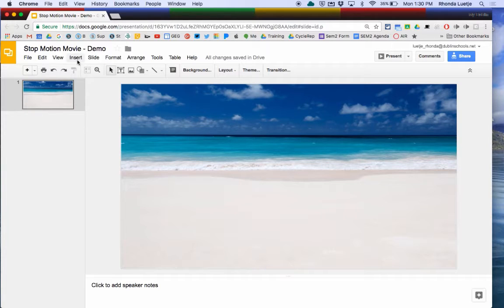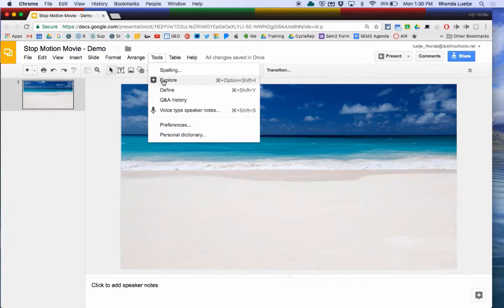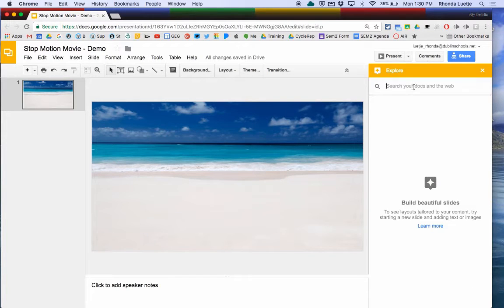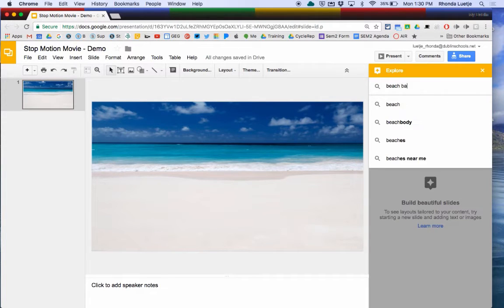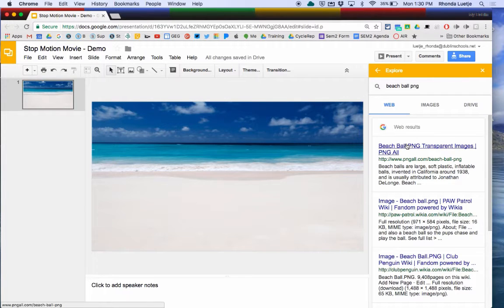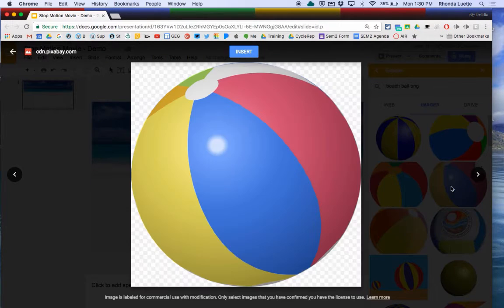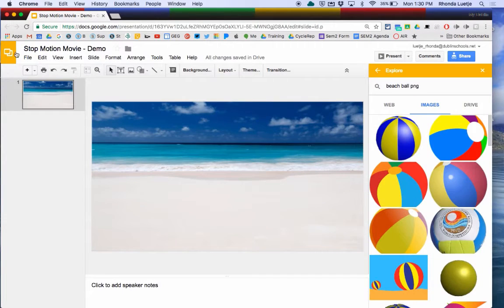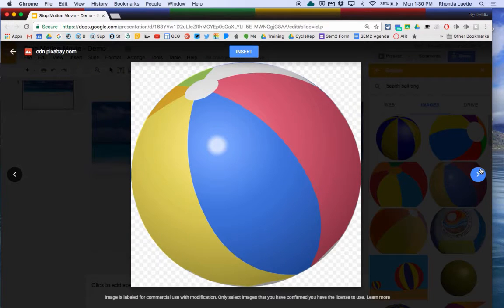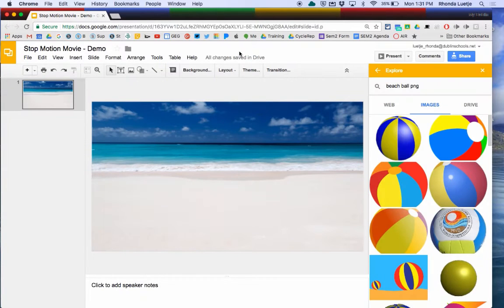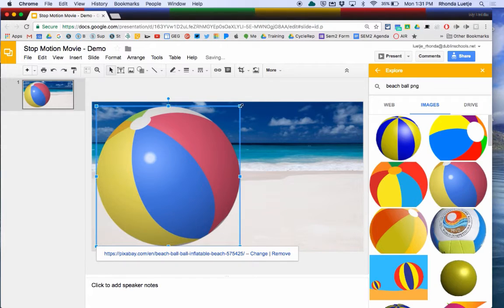So now I'm going to go into Tools and I'm going to go to Explore. And I'm going to look for a beach ball. And I put PNG because PNG often has transparent background. So I'm going to go to images here, see if I can find a beach ball. Let me click on that guy and see what we get. Yep, see the checkered lines or the checkered boxes? That means that it's transparent. So I'm actually going to click on that and I'm going to insert it. So there's my beach ball.